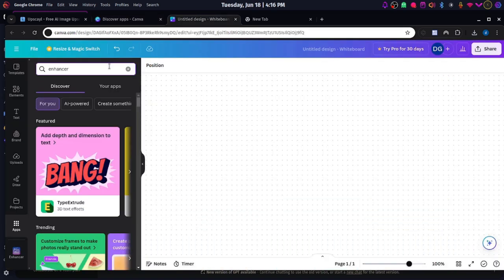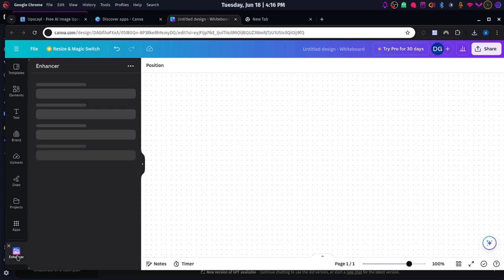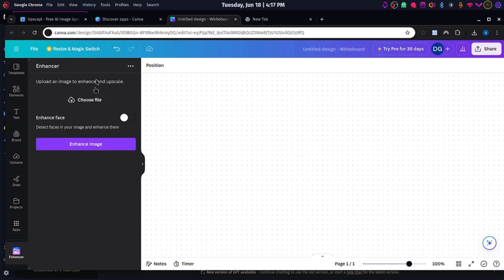Just search for Enhancer, you will see that app, or alternatively you can just google Canva Enhancer. I will provide the link below. You can just click that link below and go to that site to enhance or rather upscale your image. When it's loading, it's taking longer to load. Just give it a minute. Now it has loaded successfully.